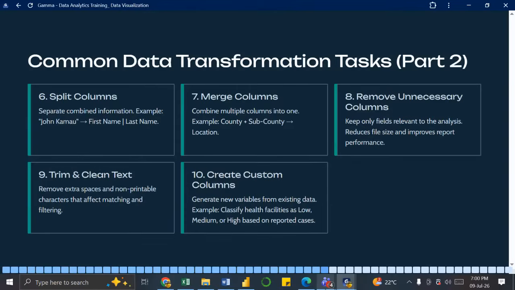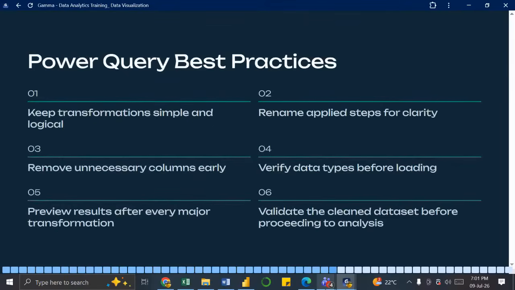If you want to merge columns, so you have two columns like county and sub-county, and you just want to show location, you can merge the two columns. In case you want to remove unnecessary columns like maybe transaction ID or something that is not going to be used, then you can remove unnecessary columns. If you want to clean and trim your text, we have that option as well. And if you want to create custom columns, you can do it from the Power Query.